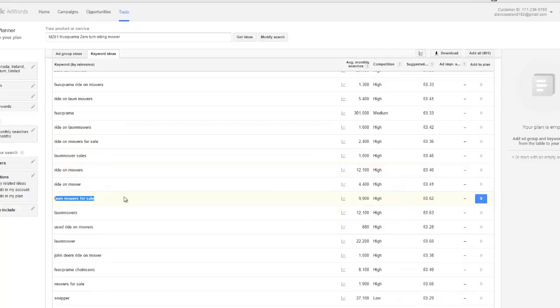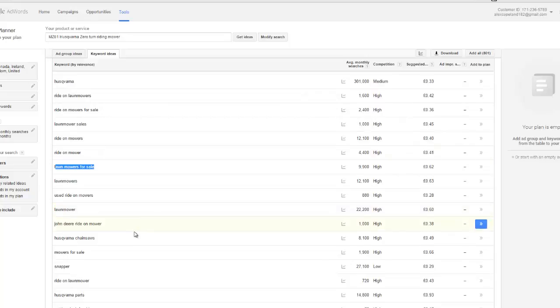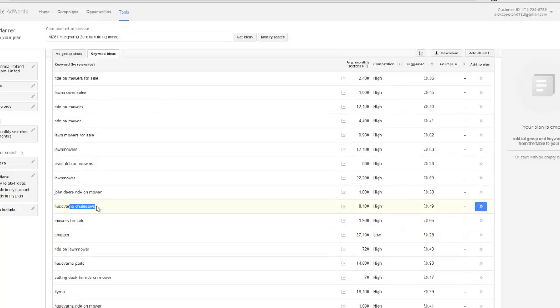Lawn mowers for sale is good and it's high, but it's not for this because it's got nothing to do with what we're doing. We need something to do with ride-on mowers and zero turn and all that sort of thing. It looks like they do chainsaws as well, so we definitely don't want to just have that brand name because that could get confusing.